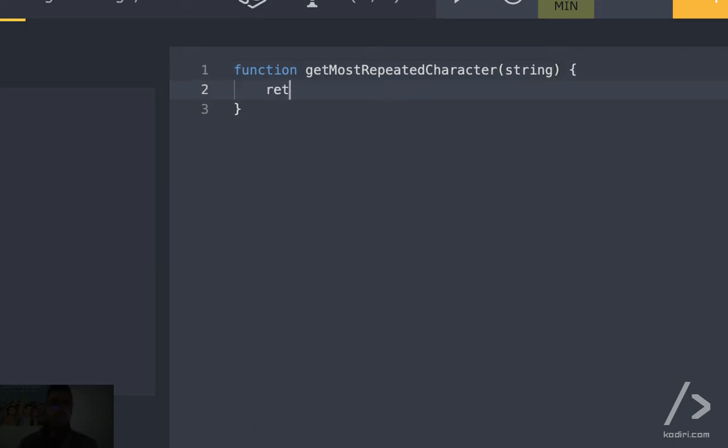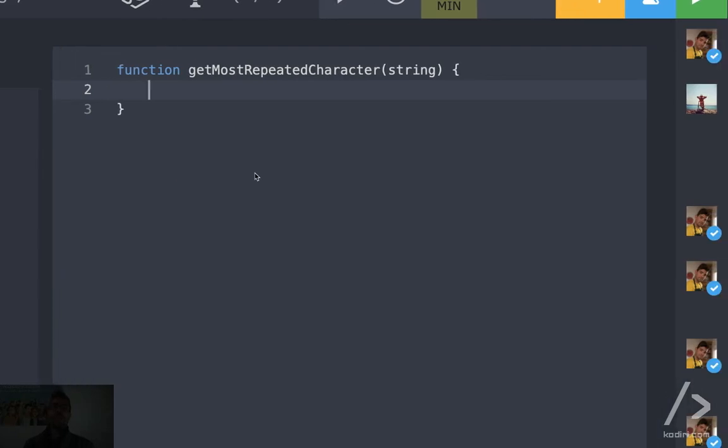I'm not brave enough to put any return statement here, because I'm sure I'll need to split it into at least 2 or 3 steps. So the first thing I will try to do is keep a good data model. To me, a good data model is an object like that: A1, B, G6, U1. So I'm trying to create a map of characters and how many times each character appears, because once I have that object, it's relatively easy to find the top one.